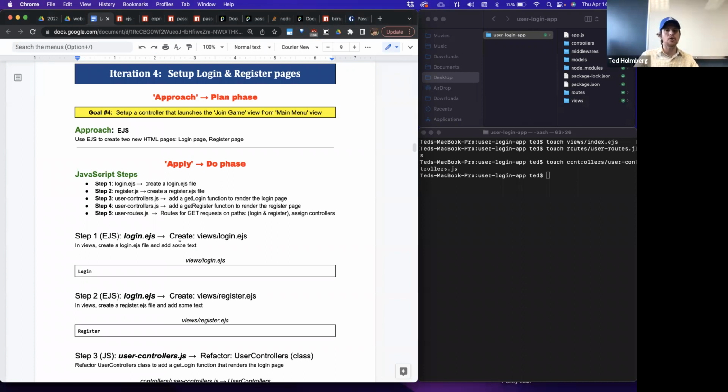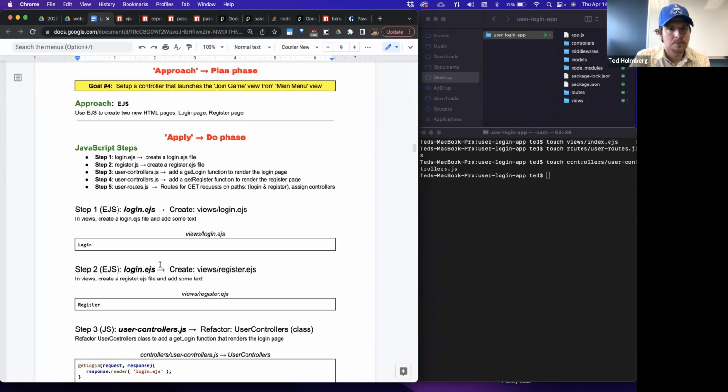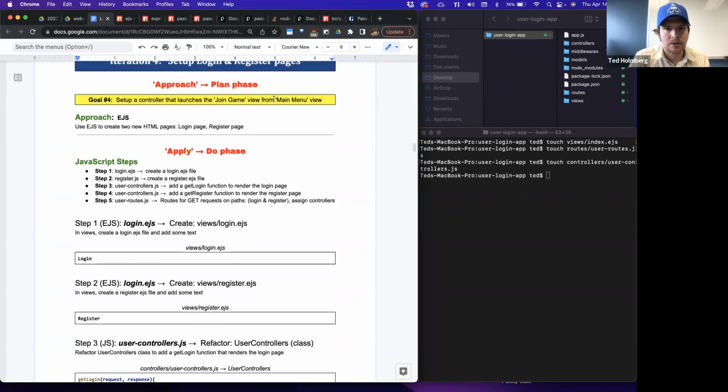Excellent. So now our next goal is to set up two other routes, one that will represent our login page and one that will represent our register page. Our goal is to set up a controller that launches the login and register views.